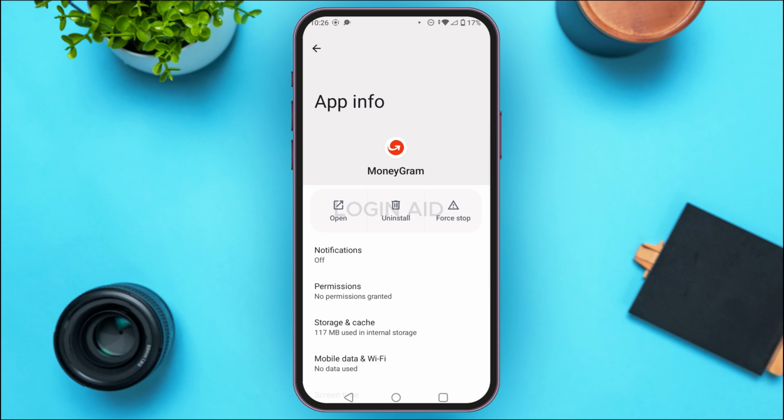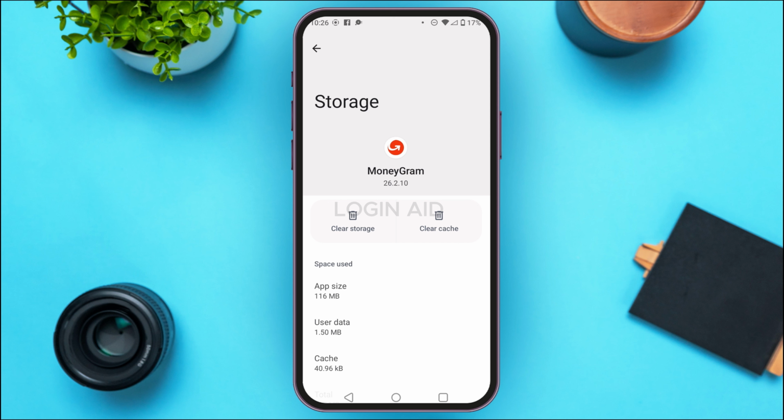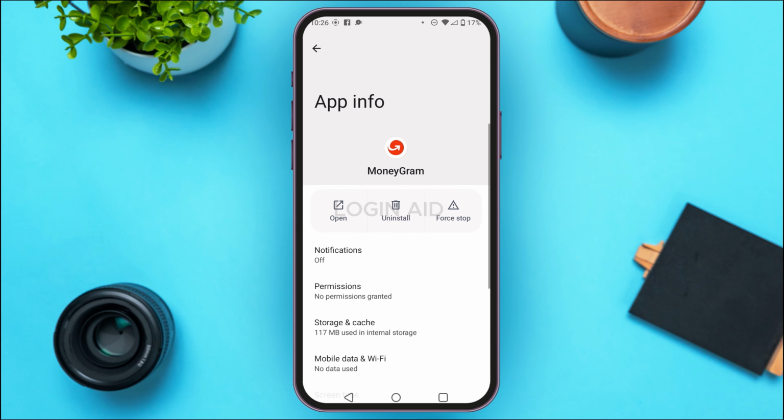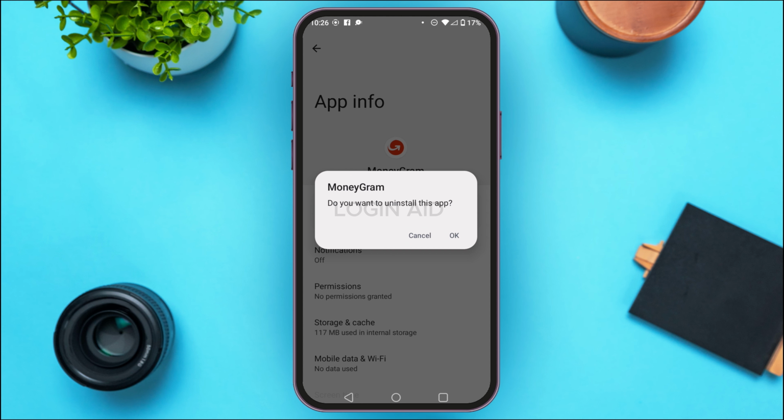You'll be able to see various options over here. Tap on this option storage and cache. Now over here you can see two options, clear storage, clear cache. So what you have to do is tap on this option clear cache that you can see on the screen. Now the cache of the application will be cleared and your application should start working. If your application still does not work, try uninstalling the application and install it again. After you do that, the problem will be solved.